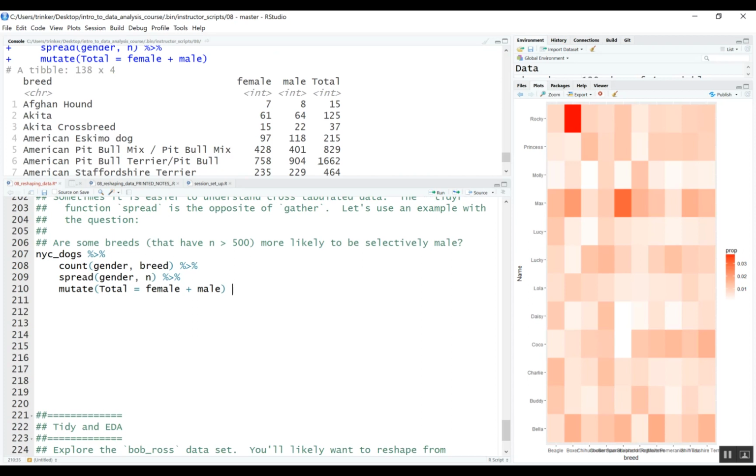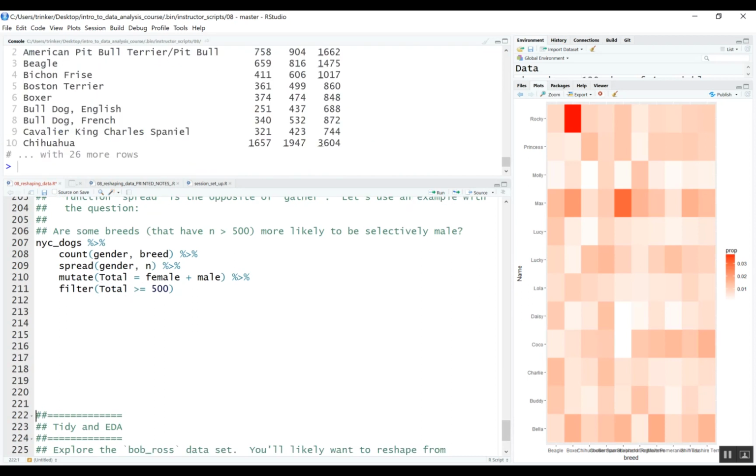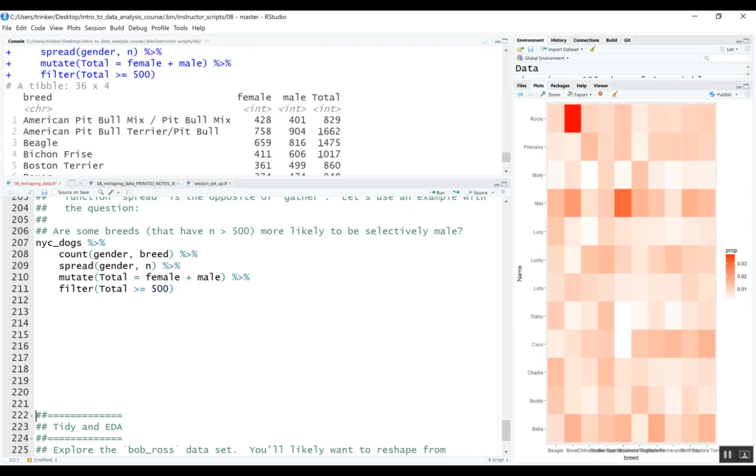And now we want to get rid of anything that has less than 500. So we can say filter greater than or equal to 500. And we need to tell it total is greater than that. So we have a condition there. And we're left with 36 different rows. So that's 36 different breeds, right? That's 36 that have more than 500. Okay. So you can see we're reducing our sample a bit.